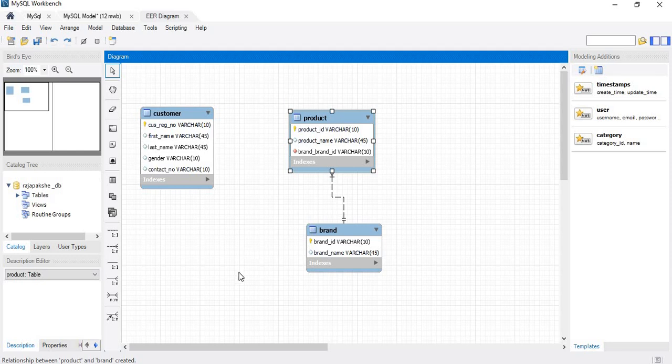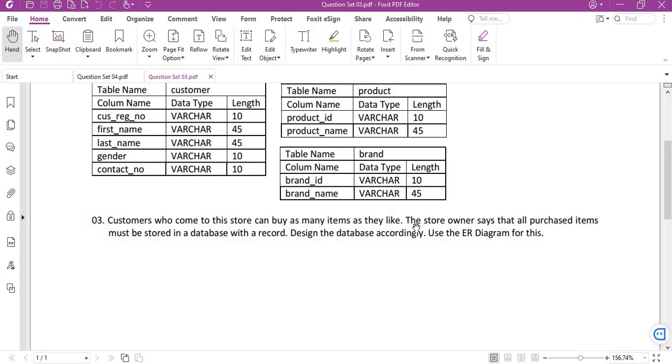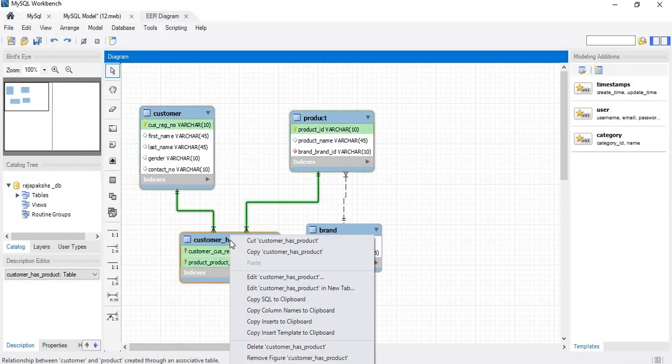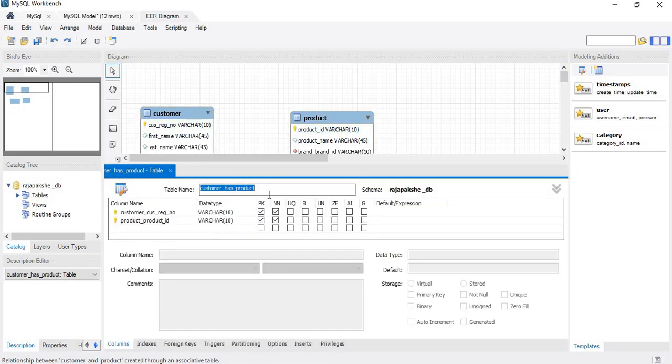When we create a many-to-many relationship using this, a new table is formed, because when there is a many-to-many relationship, naturally the data won't be in the relevant tables. A new table will be created, and we can name this table invoice, because they have mentioned that the store owner says all purchased items must be stored in the database with a record. So we can make this an invoice, or we can say goods received note also.